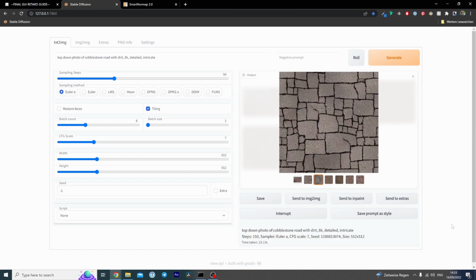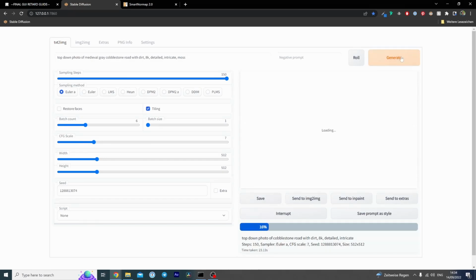Now, if you like one of these, but want more detail or want to change up something slightly, you can do so. You can copy the seed from down here, paste it in here, and turn up the sampling steps, obviously, and then adjust something slightly. And it will come out quite similar, just with minor adjustments. So I want this to look less sandy, right? I want to make it medieval, gray cobblestone road with dirt, intricate, maybe add some moss. And otherwise, leave it the same and just generate again.